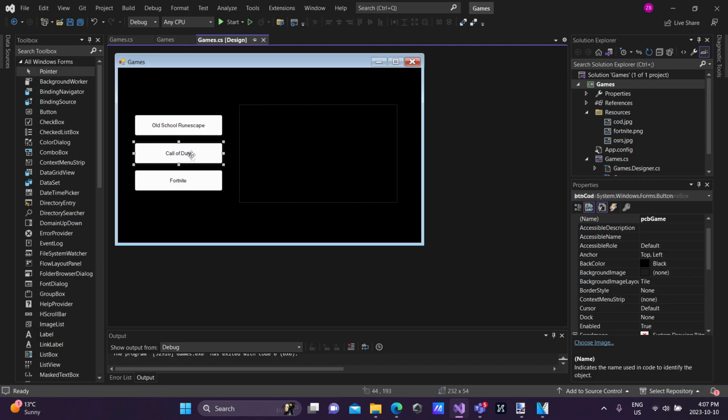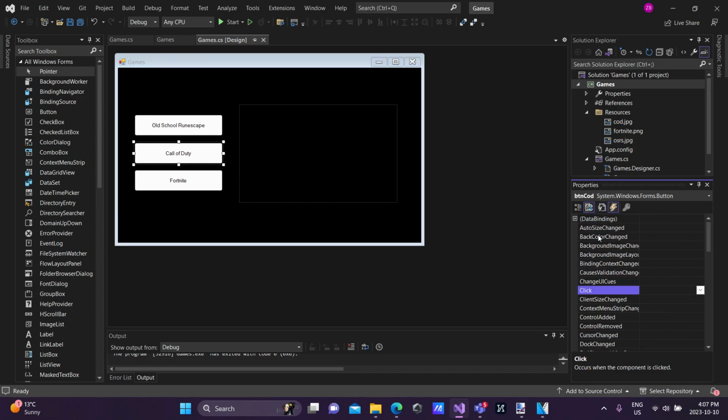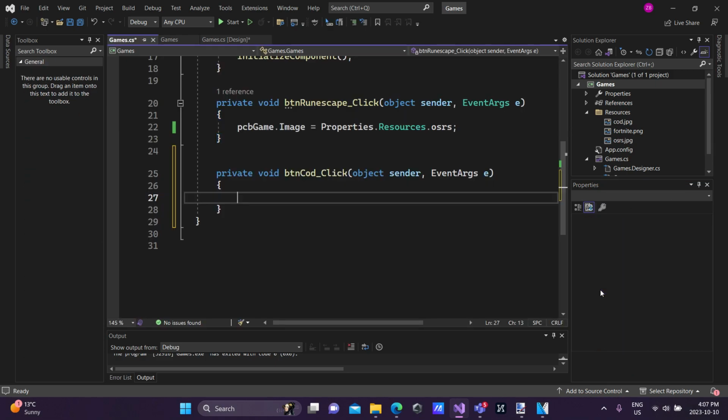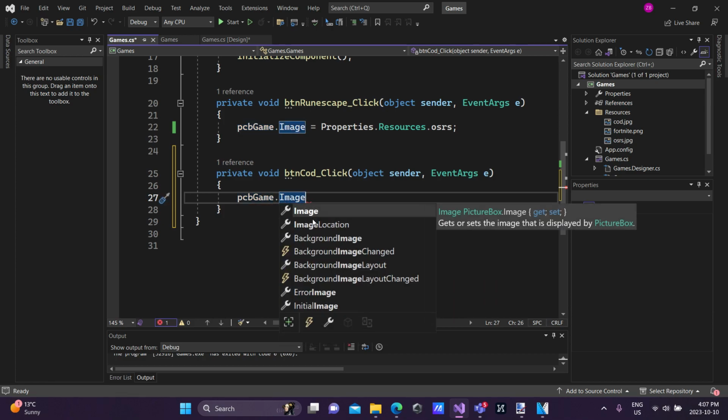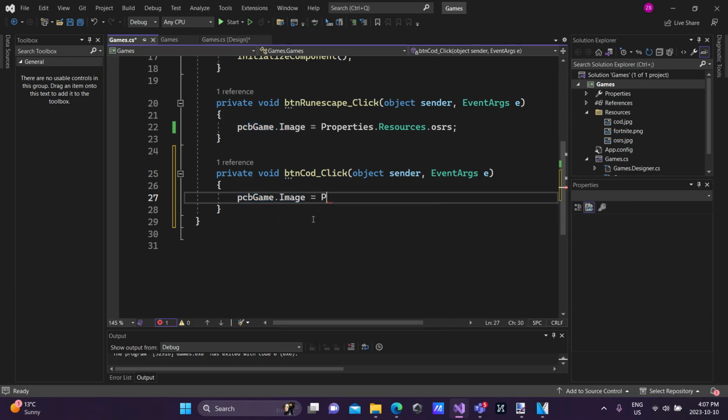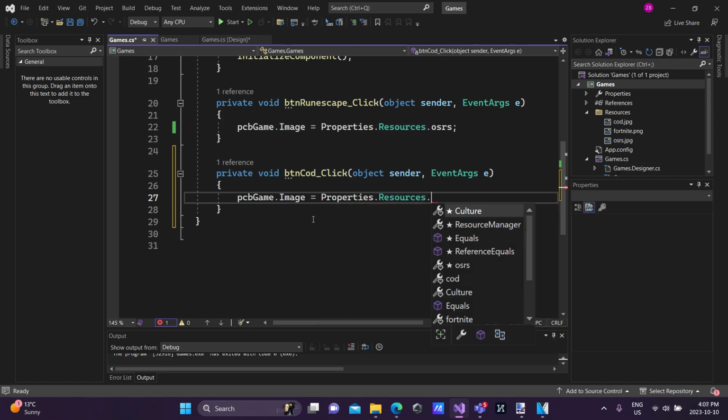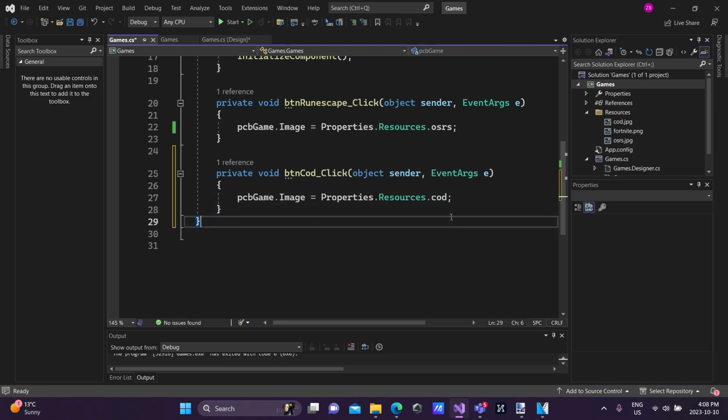So now clicking on my Call of Duty button or whatever button you've chosen or game you've chosen for your project, clicking this middle button, I'm going to add a click event. And this time, I want the exact same picture box, my game picture box, to be equal to not OSRS anymore, but to be equal to my COD image.